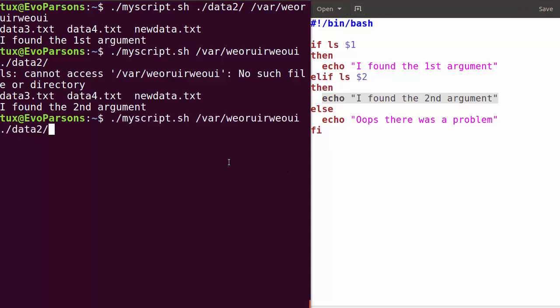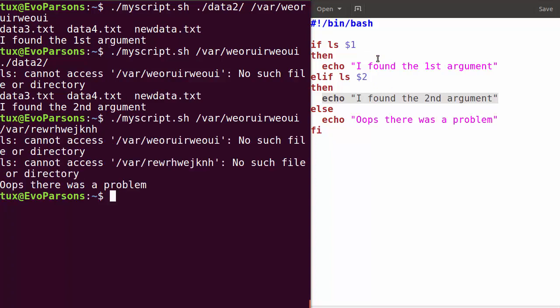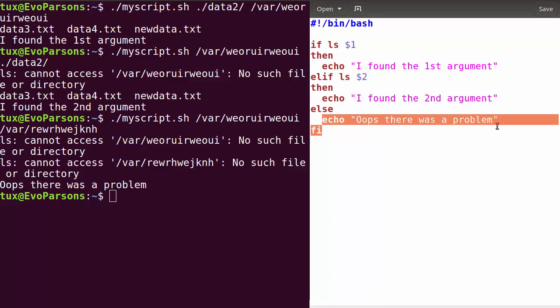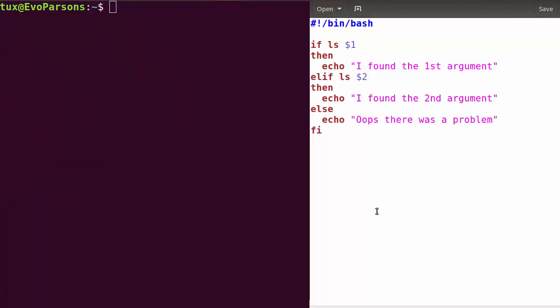And then the last possible case, we are going to provide another folder that doesn't exist. So two var folders that are actually not there. So I execute this. The first ls executes here, fails, so the return code tells me it's false and it displays an error message. So I execute the second ls, on the second argument, and it fails also. The return error code tells me false. So I end up here in that else statement at the end that tells me, oops, there was a problem.